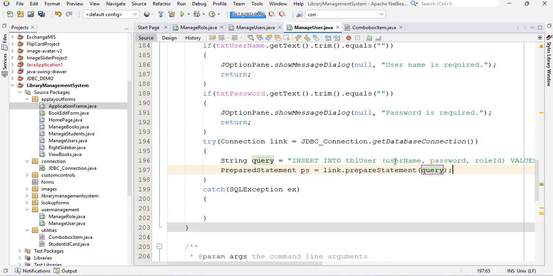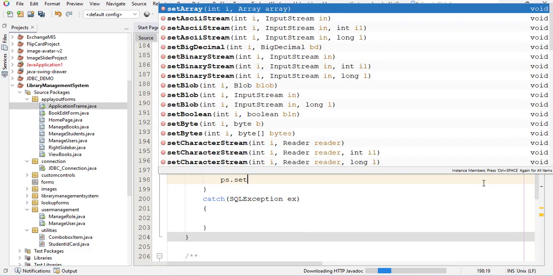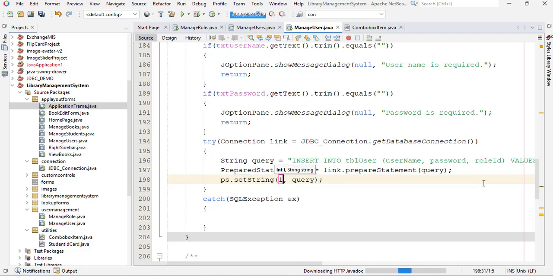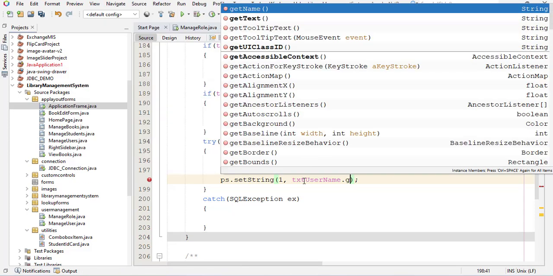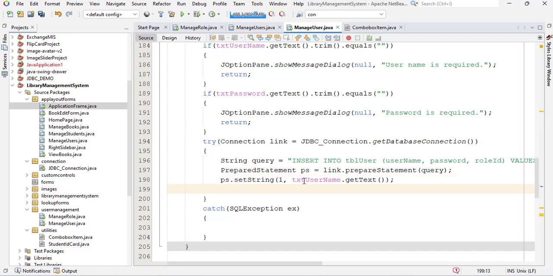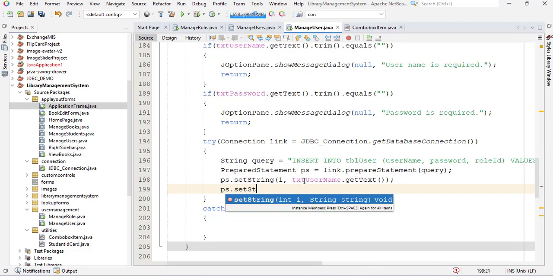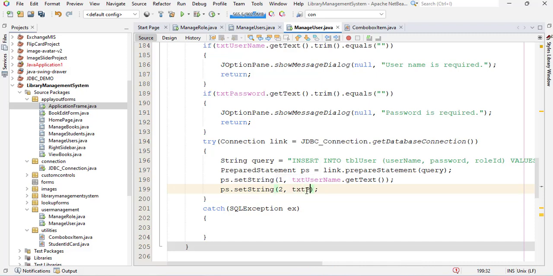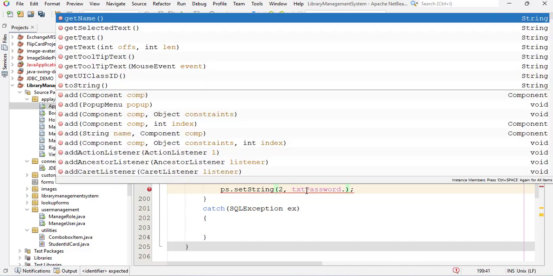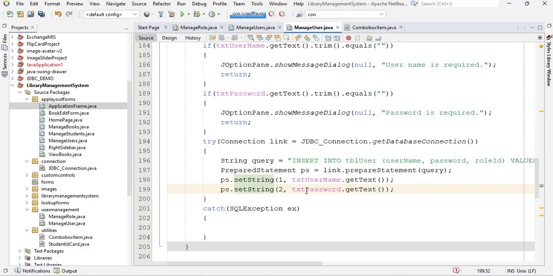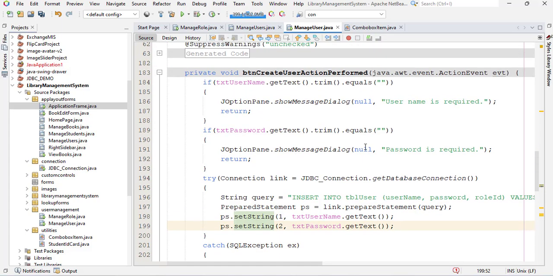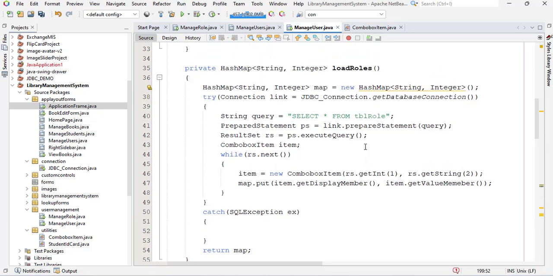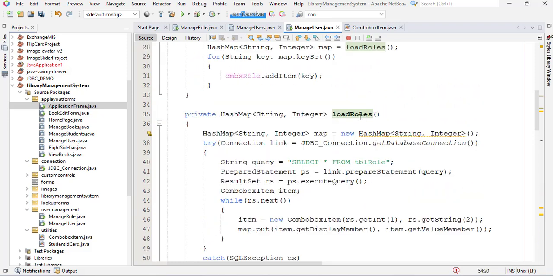So after that we have parameters. For that we want to bind values. Simple, ps.setString(1, txtUsername.getText()). Thereafter we have password, ps.setString(2, txtPassword.getText()). After that we have role ID, and the role ID is a reference column, and here we defined a method to get all the roles from the table. We want to call that method.